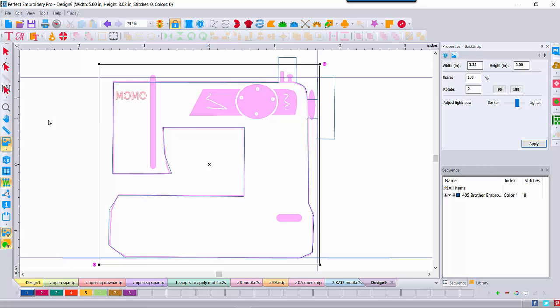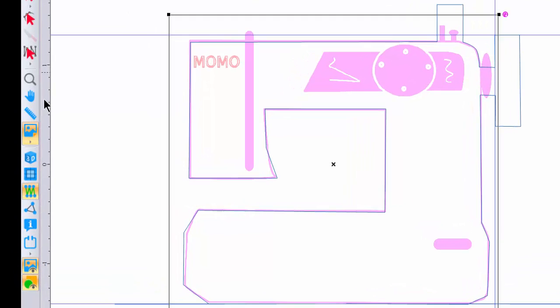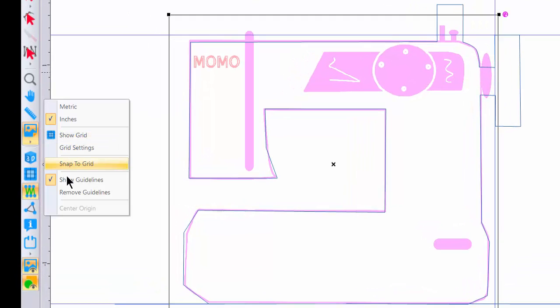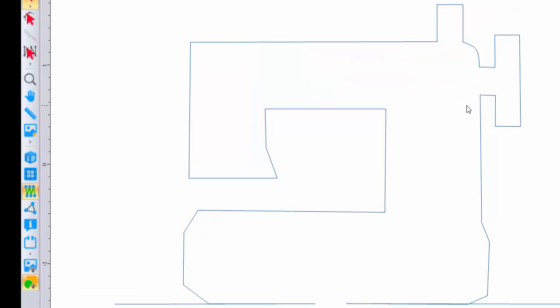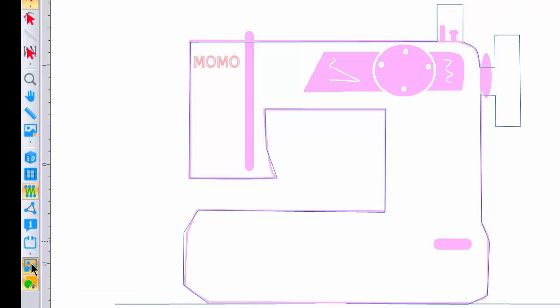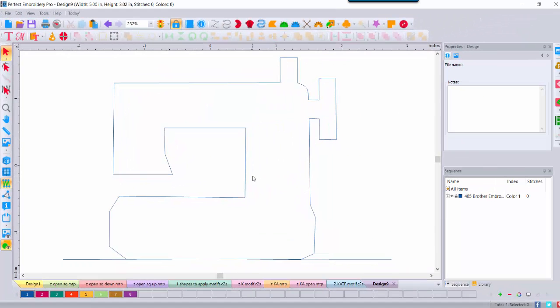Also, if at this point I want my guidelines gone so I better see the image, right click anywhere within the ruler and ask to remove the guidelines. You have another option over here on your toolbar, a backdrop toggle. I can click on that and the backdrop is off. Click it again, it's on, and so forth. All right, for our purposes, I think this looks good.